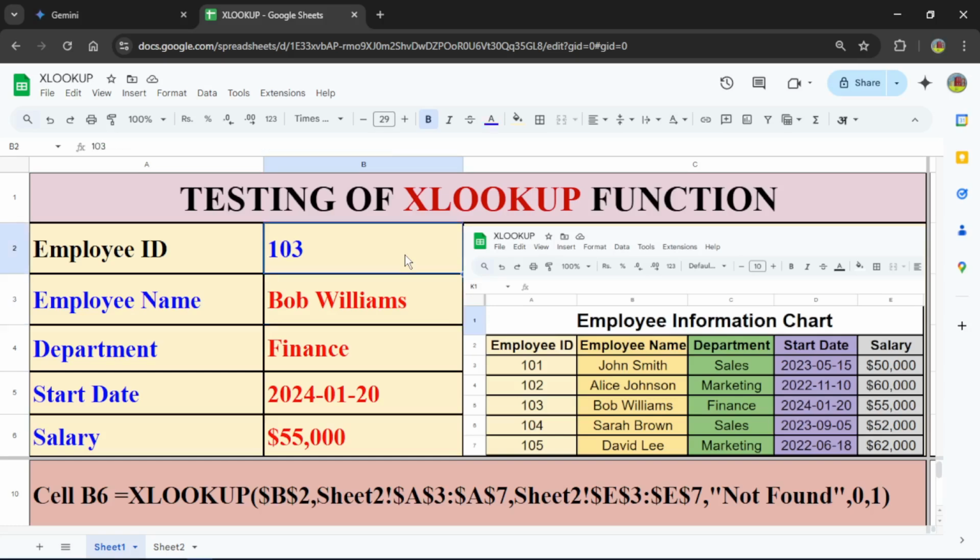salary of $55,000. With ID number 104, we see Sarah Brown from the sales department, starting on September 5, 2023, with a salary of $52,000. And for ID number 105, we have David Lee from the marketing department, starting on June 18, 2022, with a salary of $62,000. Now, if I change the ID number to 1, we see not found.